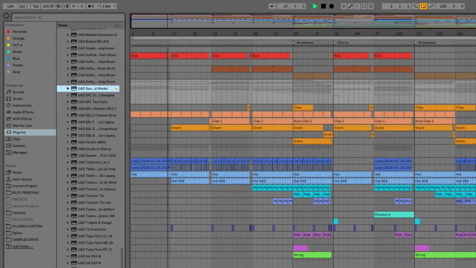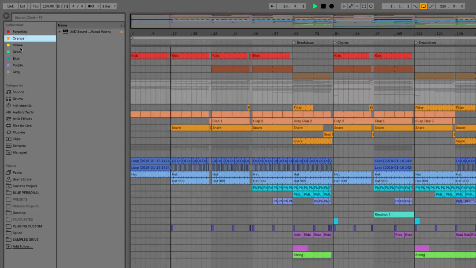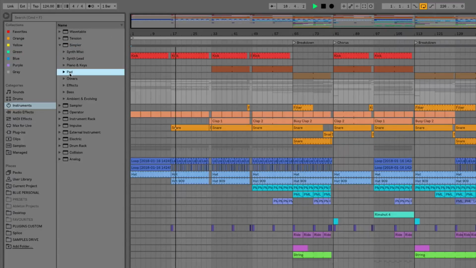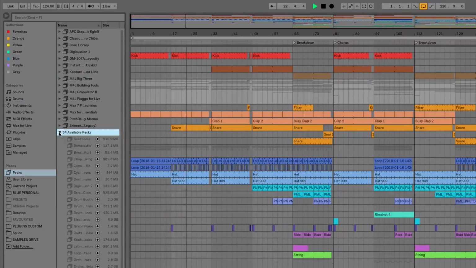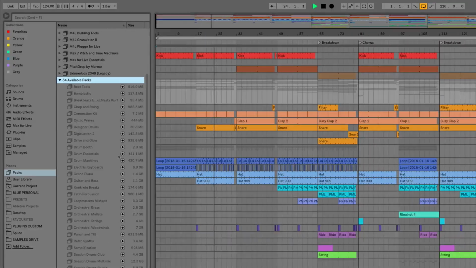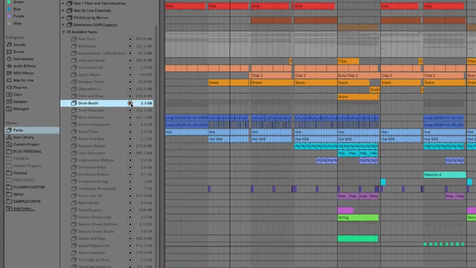We'll then have a look at the new browser features such as the collections and colors feature, so we can now go in and essentially label all of our different samples and plugins and anything we want using the color system. And then finally we'll have a look at a few new additions to the browser, especially things such as Max for Live, and then we can also have a look at how we can install packs from within the browser as well.